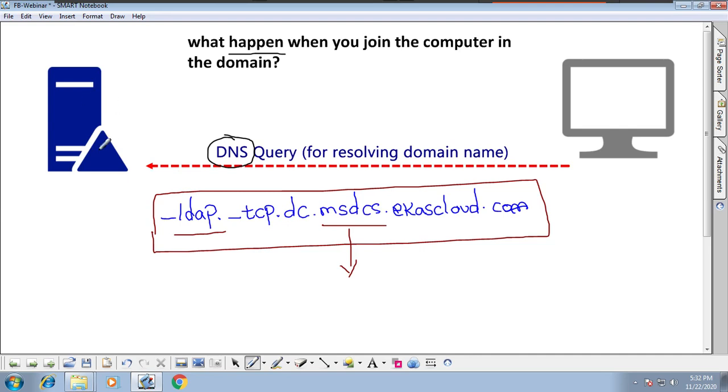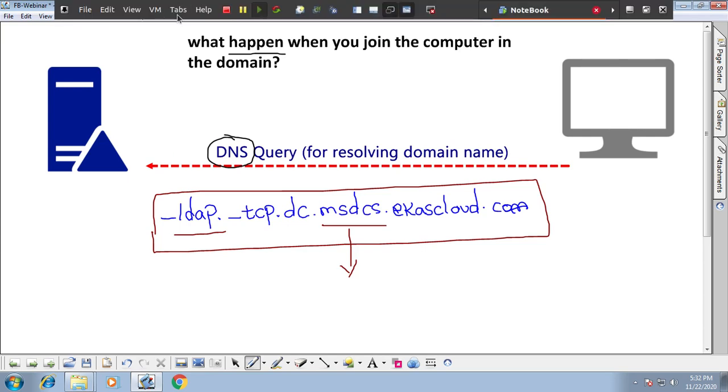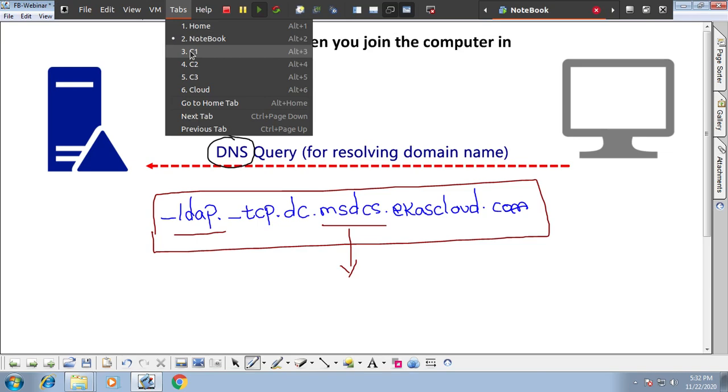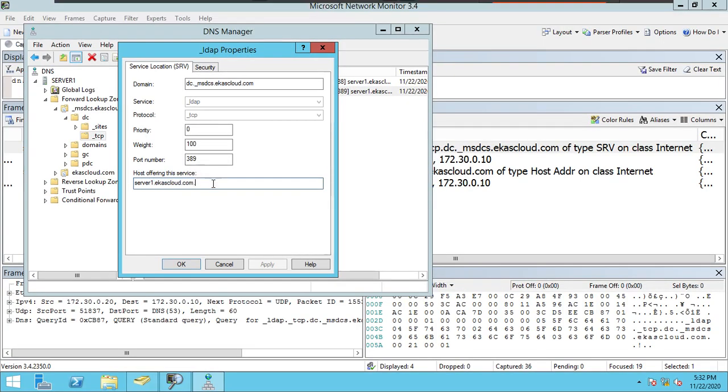So by default, who is the LDAP server? The Active Directory server acts as the LDAP server. It is running the LDAP service, and that's why you have one record for LDAP. So what does it mean? Who is the LDAP server for Ekascloud.com? What is this record saying? It says server1.Ekascloud, which means server1 is the LDAP server for Ekascloud. And what is the port number for LDAP? 389 is the port number.